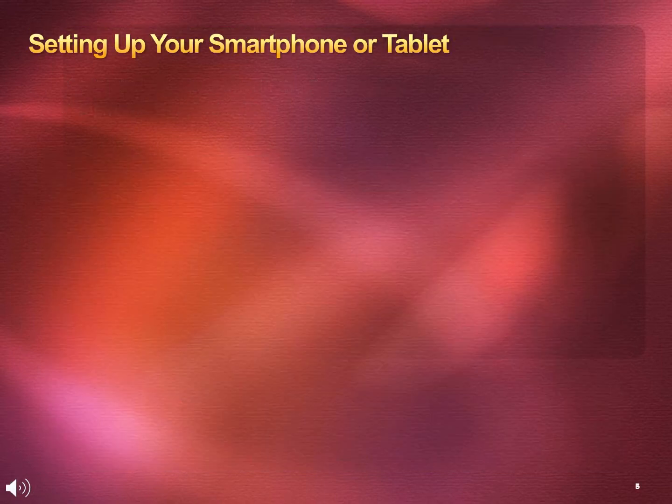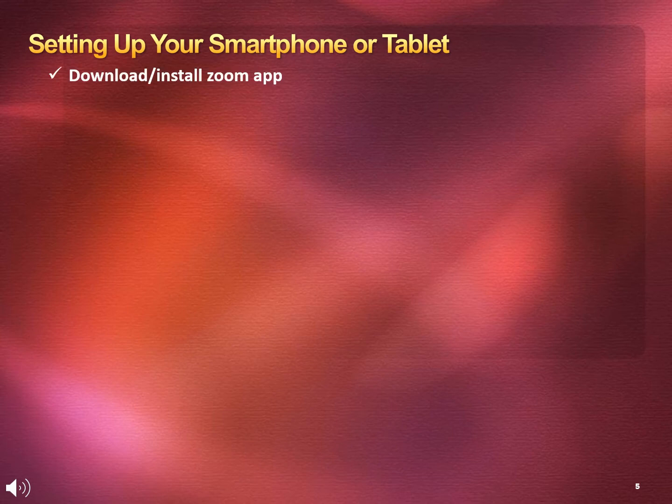Setting up your smartphone or tablet. You can also download the Zoom app for phones and tablets. When you click to open a Zoom meeting invitation link from a mobile device, you may be brought to the App Store or Google Play to download the Zoom app, which will automatically open and load your meeting. On an iPhone, you will see the following display.